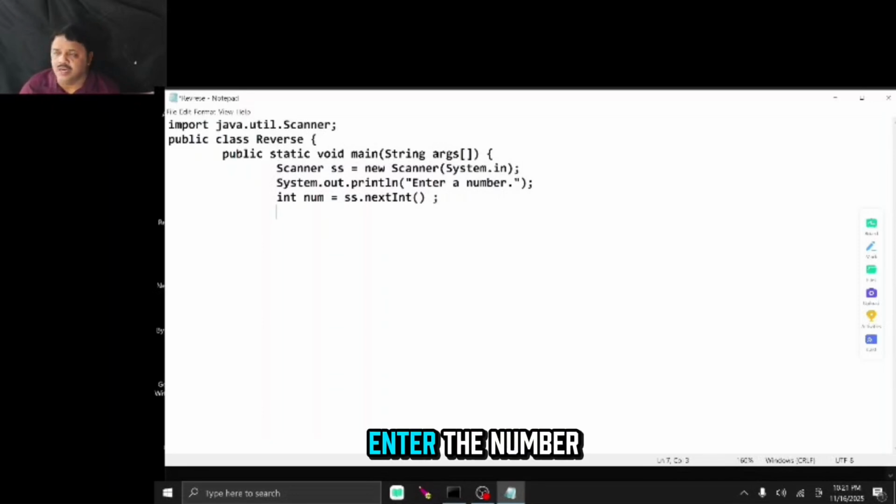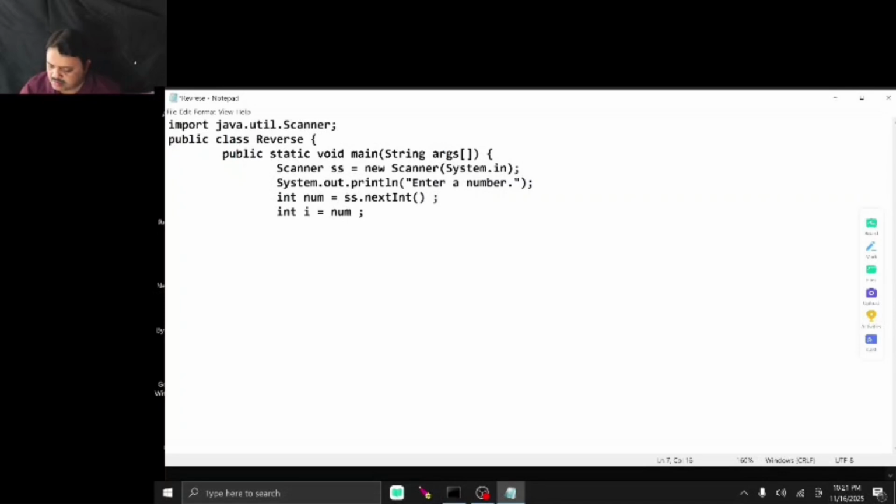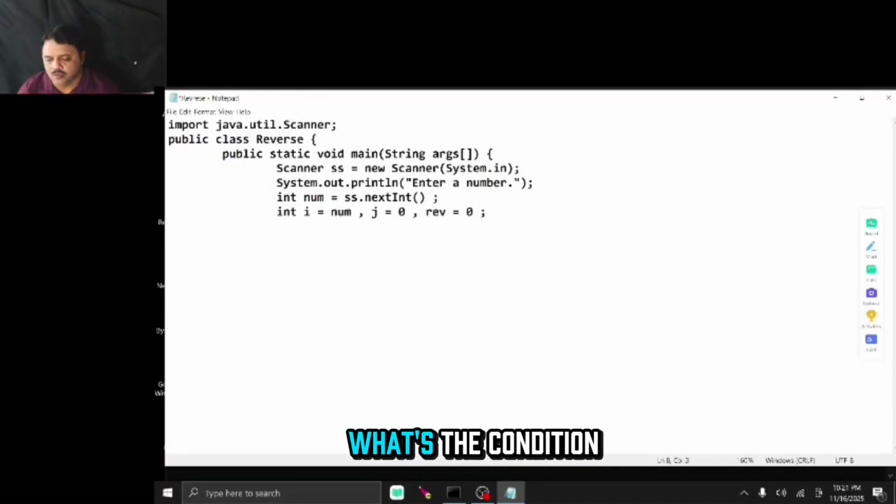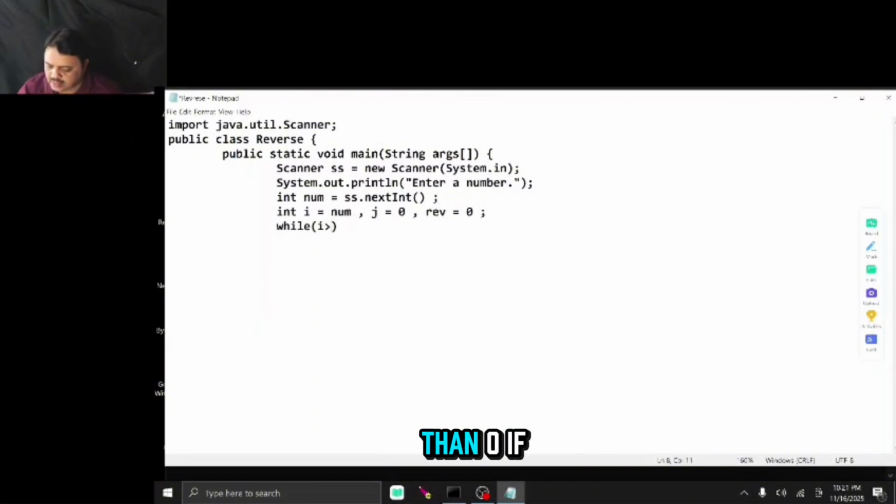Now, after I enter the number from the keyboard, I want to find out the reverse of that number. Then I declare some variables: i is equal to num. Then what is my next job? j is equal to 0. Then rev is equal to 0. Those are the values I pass. What condition do I pass here? While i greater than 0.